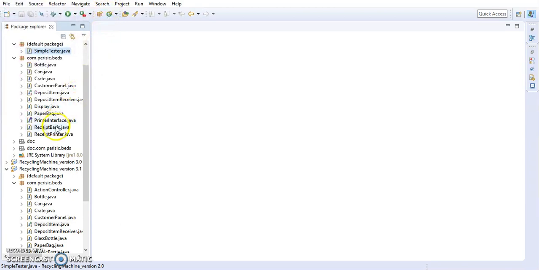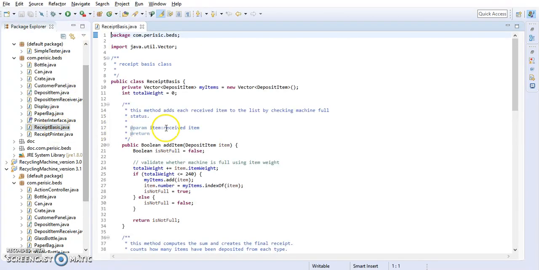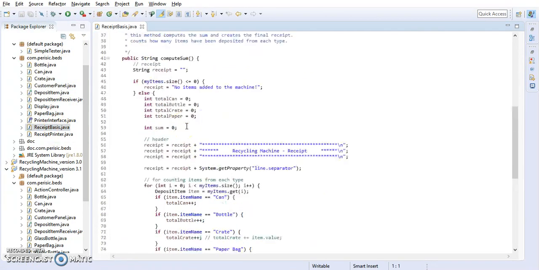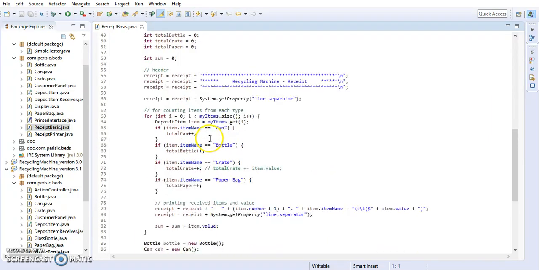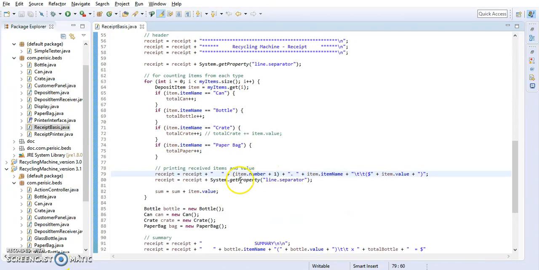If you go to the receipt basis class here, you can see how this receipt has been implemented. In here, to start the count of the items from 1, I have used this simple technique by adding 1 to the item.number. In this class, normally it would take the count of how many items are added to the recycling machine. It will count separately number of cans, number of bottles, crates, and papers.